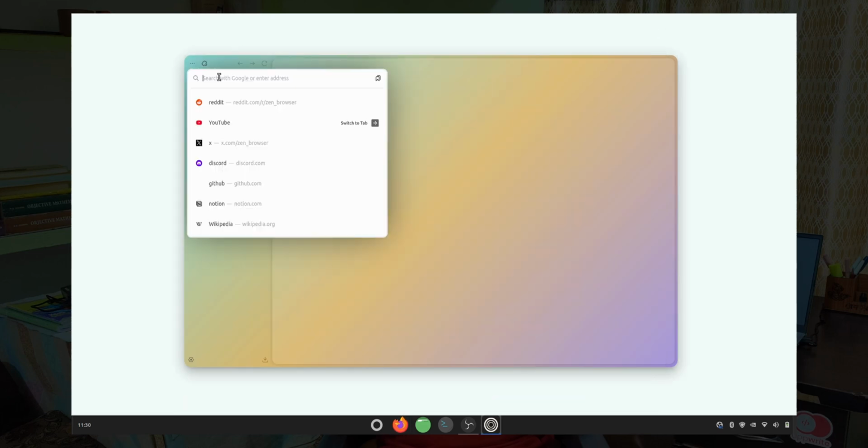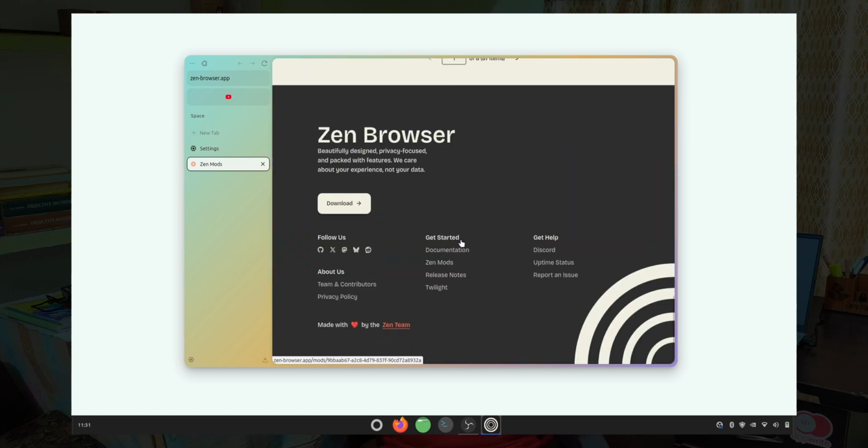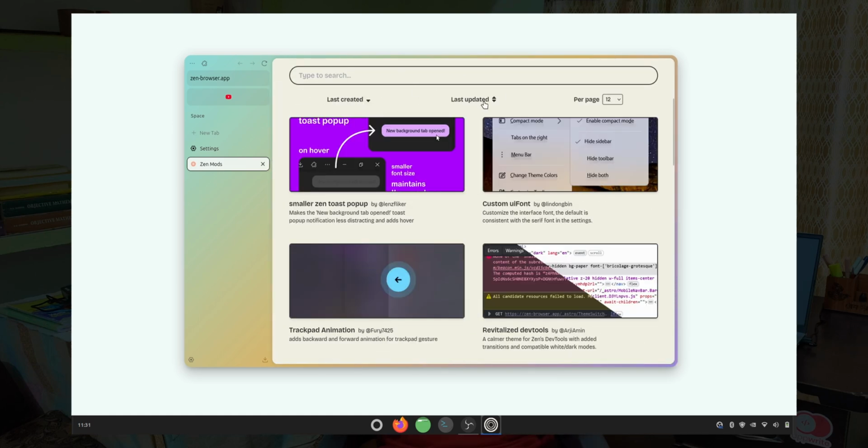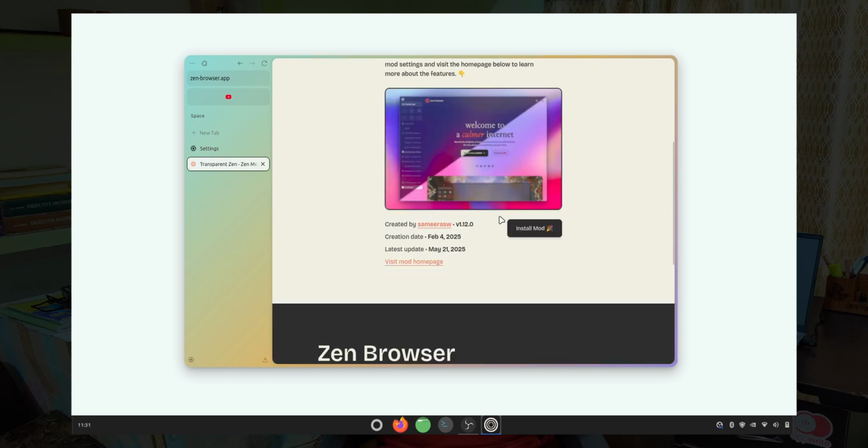The whole look and feel, just like the Zen Browser company says on the website, it's really a peaceful experience for me. What was the tagline? A calmer experience, something like that.